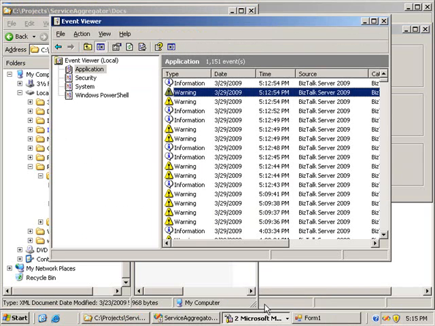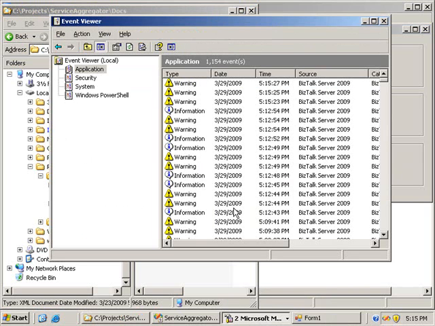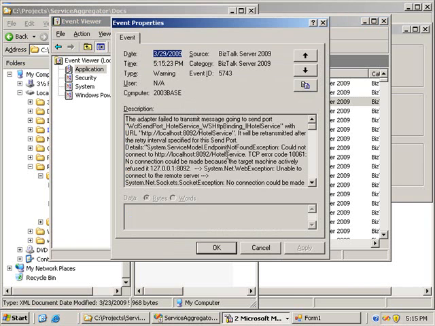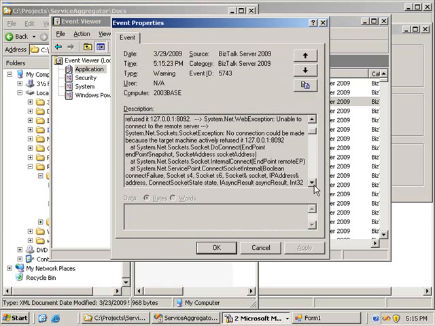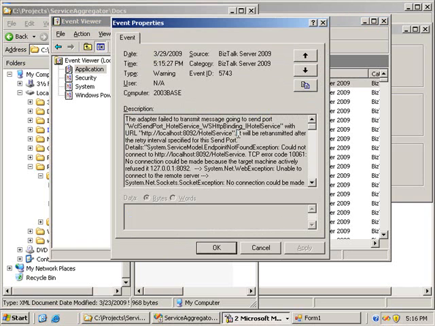So I'm going to look in the event viewer and just F5 to refresh this, and we're getting a bunch of warnings coming from BizTalk Server 2009. And looking in here, you can see that it is related to this iHotel service. The adapter failed to transmit a message to this port. We couldn't connect to the actual server on that URL. You can see that we've got something that's very important here. I'll just copy paste this into Notepad.